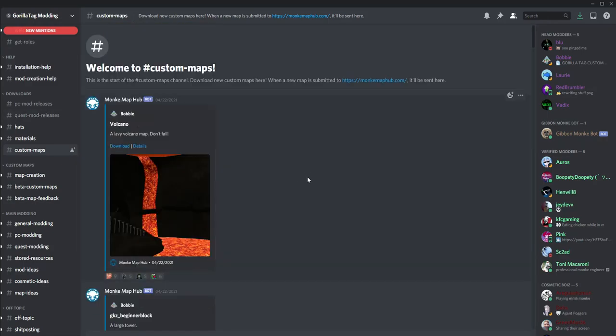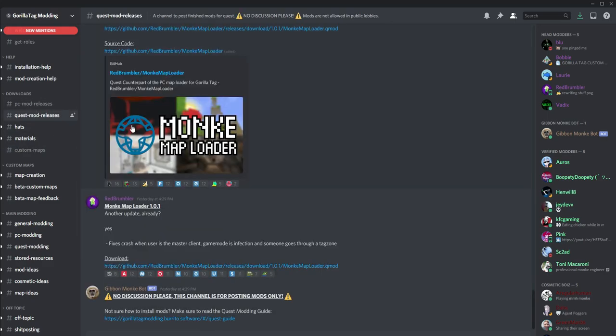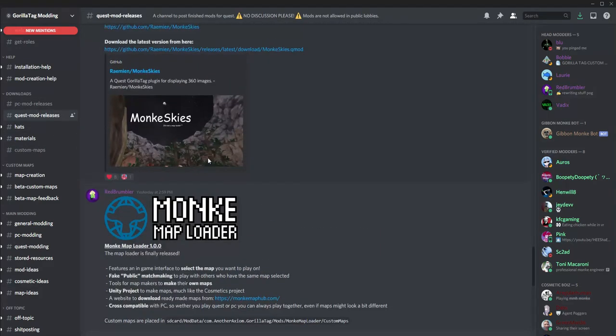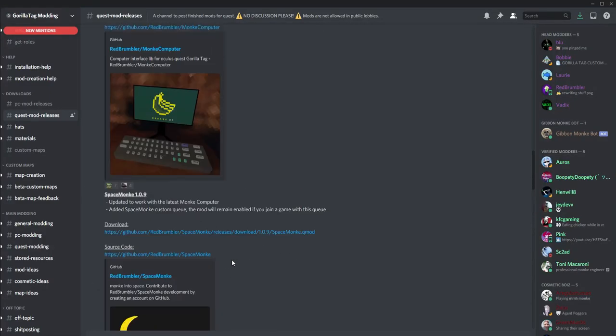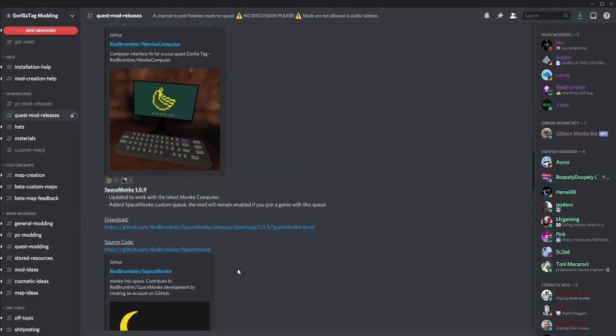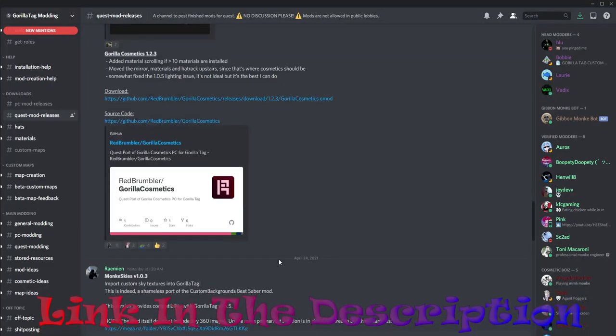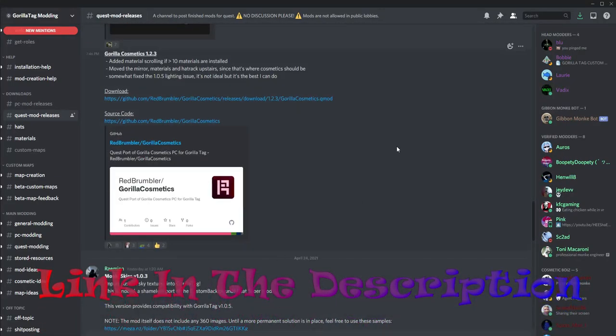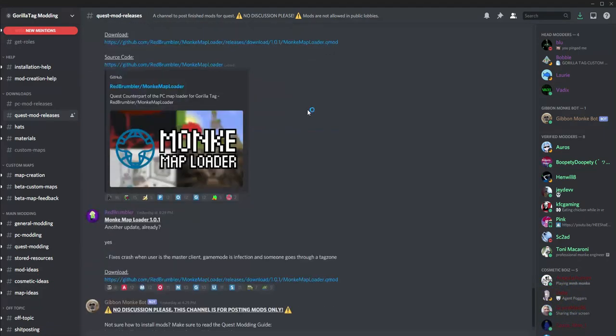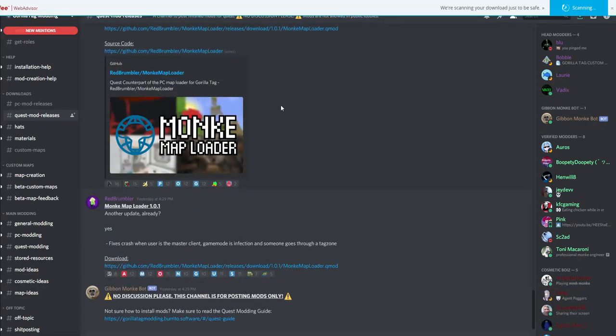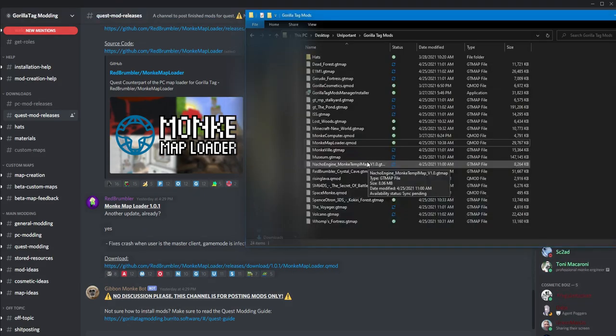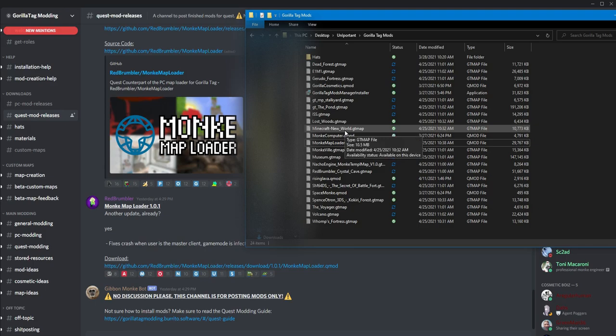Now, to download these onto your headset, we need to have the Quest Patcher, which we can get in the Quest Mod Releases. Scroll up, find Quest Patcher, and get the latest version of the Quest Patcher. Now, I have a tutorial on this, link in the description, and somewhere on screen, and you can watch that tutorial to download the Quest Patcher used to download all these mods. You're going to want to find all of your Monke maps and your Monke map loader, and you're going to want to plug in your headset.